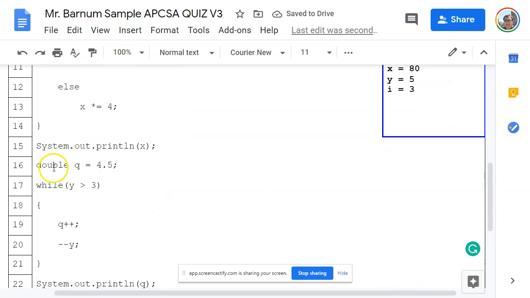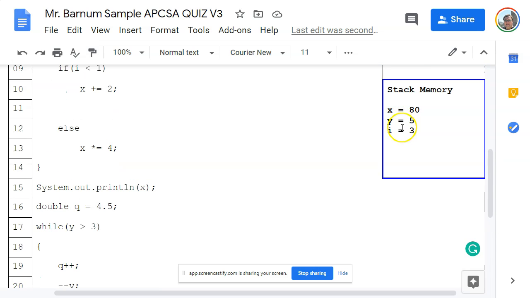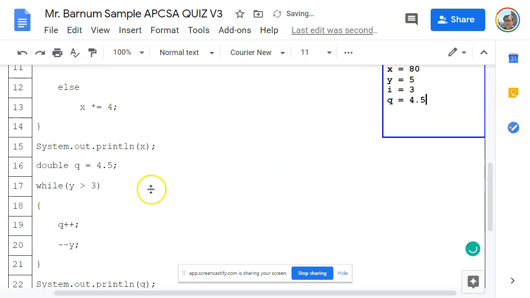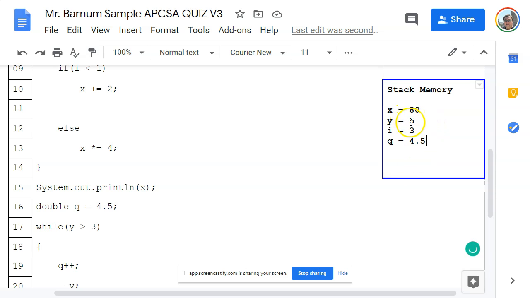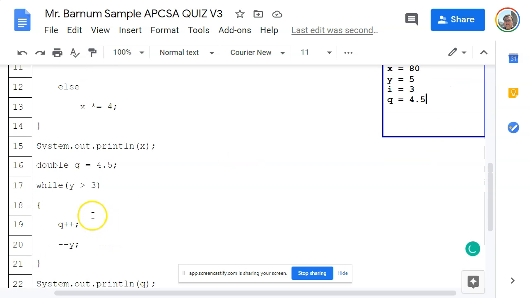Now we're creating a new variable, double q equals 4.5. We can set q equal to 4.5 since q is a double type variable. So we go to our stack memory and set q equal to 4.5. Now we have a while y is greater than 3. y is greater than 3, so we add 1 to q. So q becomes 5.5. Then we subtract 1 from y. y becomes 4. Go back up to the top of the while loop.